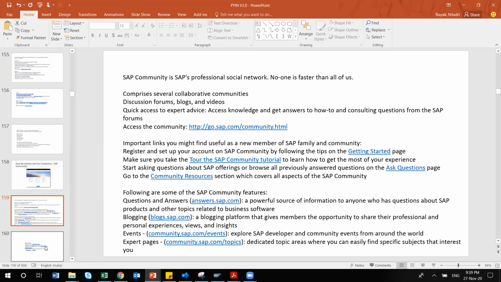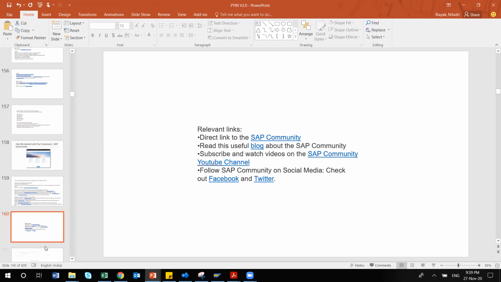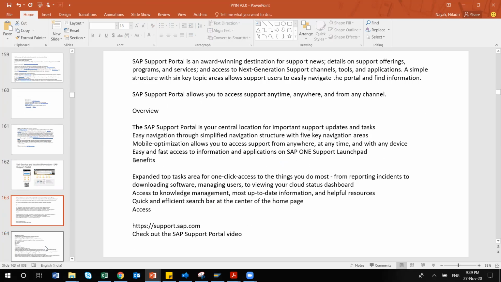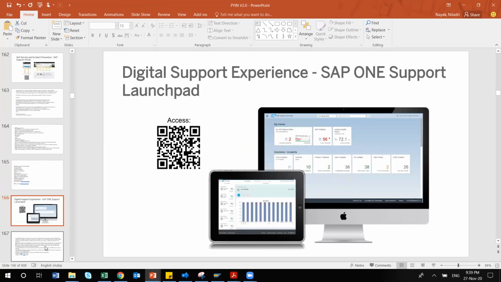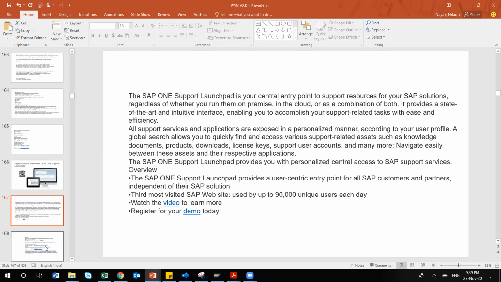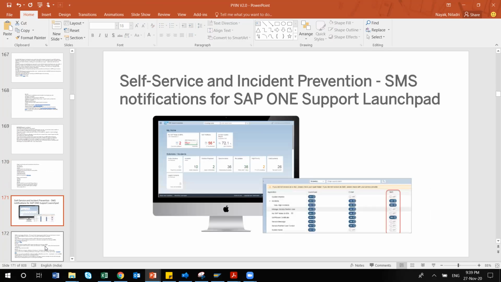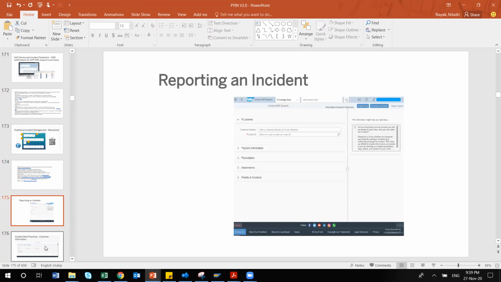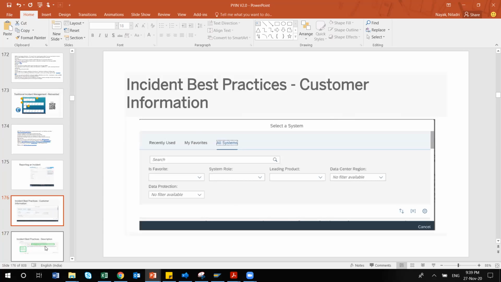I have already explained how you interact with the community portal, the learning journey, and the incident portal, which I told you about now. Self-service or incident portal: this is how the incident portal will look, and how you can solve those problems. How to report an incident, this one also we have discussed today: by giving an appropriate name, description, attachment, priority, and contact. So these are the different things.